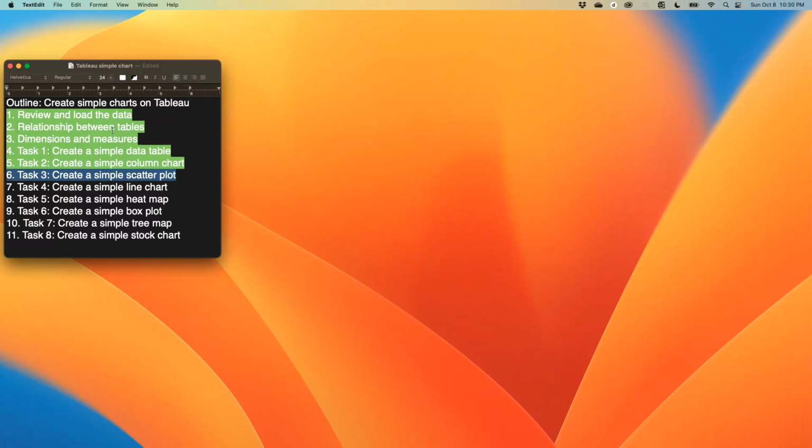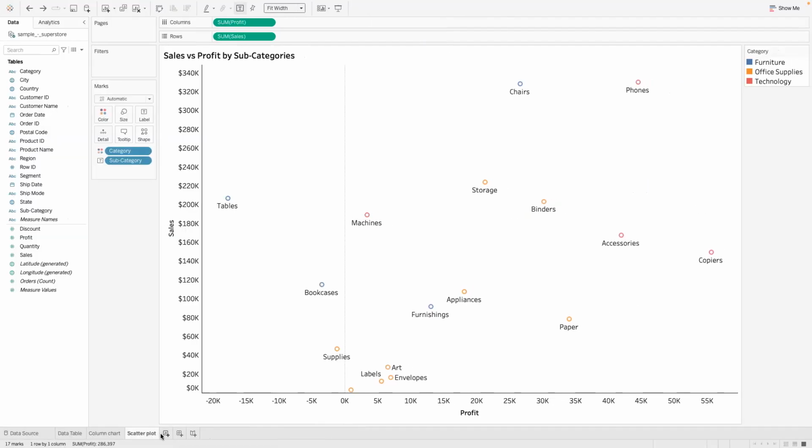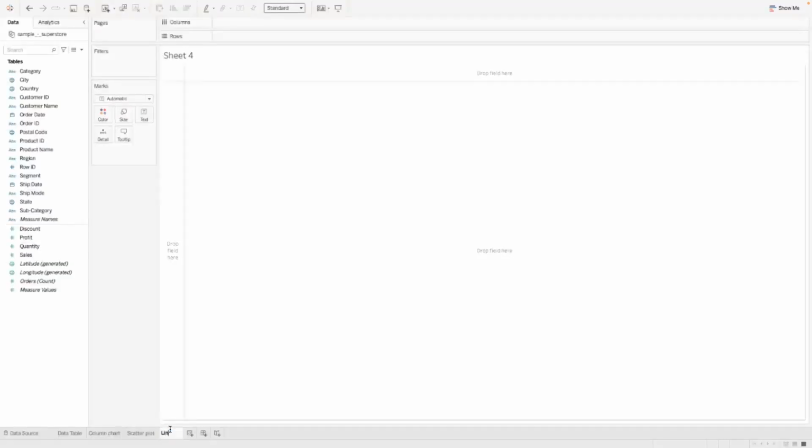One is number 7, which is task number 4. Create a simple line chart, right? So, line chart. Okay, so a line chart is basically used to show us information that changes over time, right? And in this exercise, we'll try to create a line chart of sales versus order month, right?